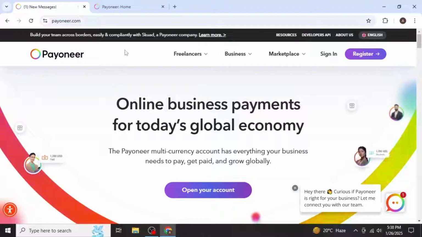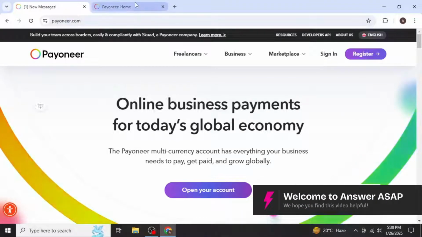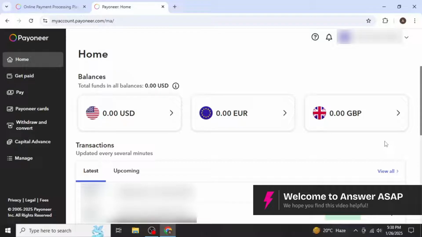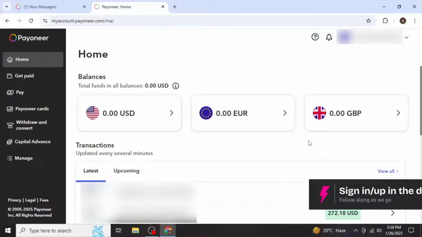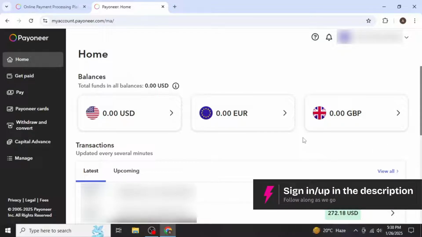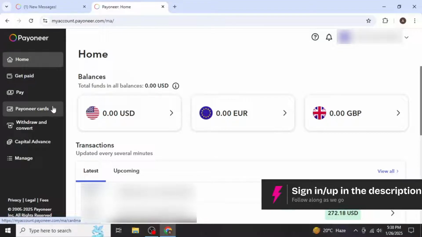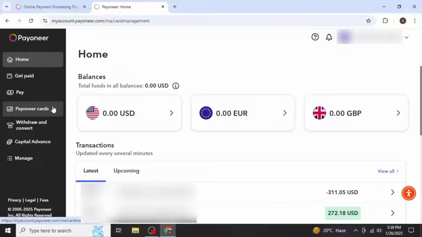In this video, I will show you how to fund your Payoneer virtual card. First of all, go ahead and open any browser on your system and log into your Payoneer account. After that, click on the Payoneer cards option on the left side of your screen.